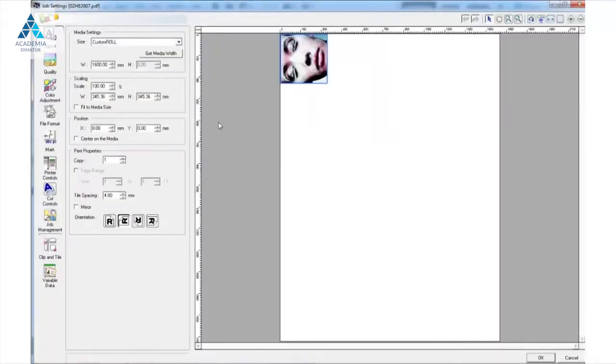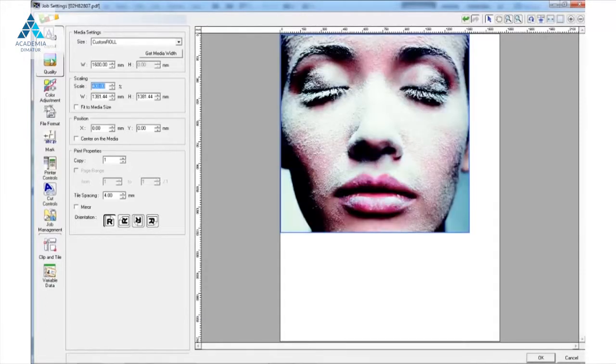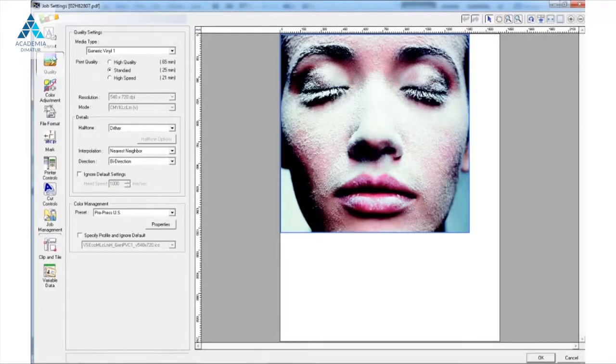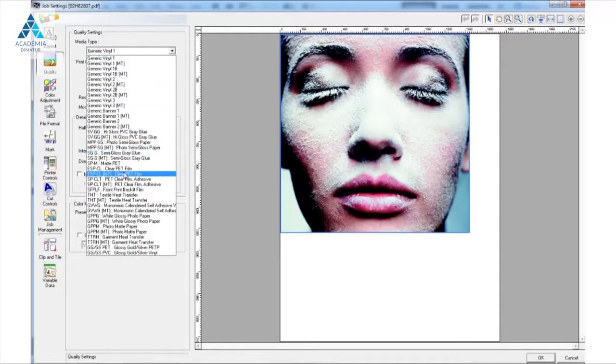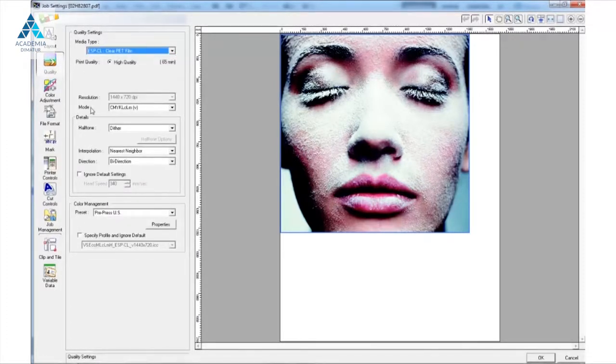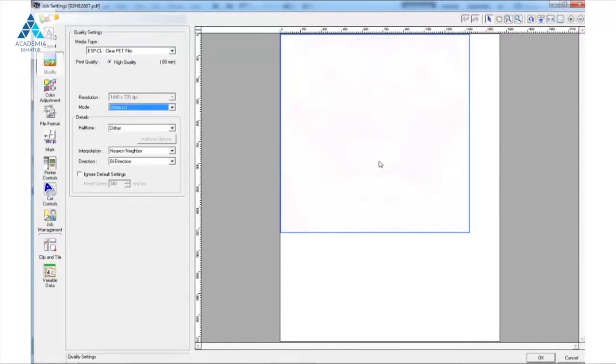If I open up the file, perhaps enlarge the preview for us. Once again, I'm going to the quality tab and I'm going to choose a clear film and change the color mode to white. Now on the screen here, you can hardly see the representation using the magenta crosshatch because it's a very faint selection of the white. However, when we print this, this will print the white selection with the color fade going from light to dark.